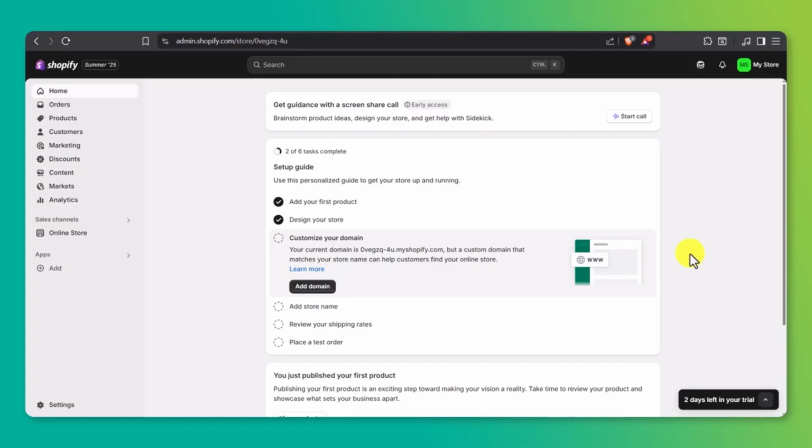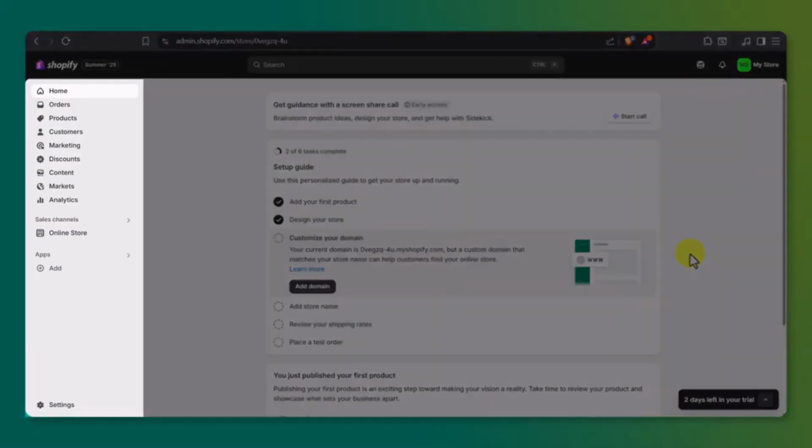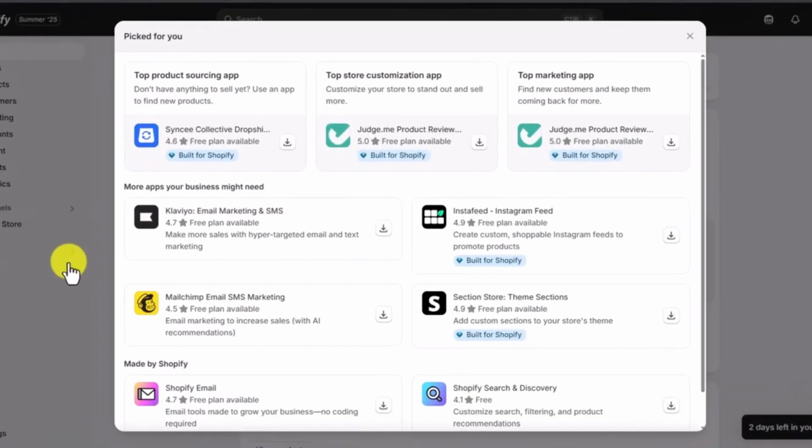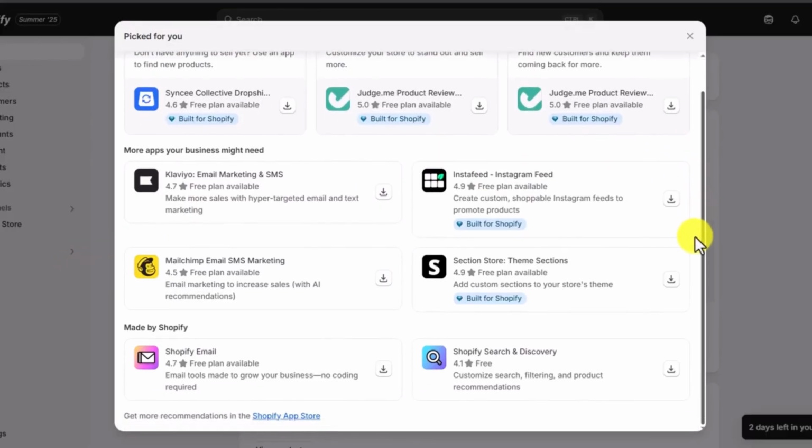Next up, we need to install the Atlas AI Store Builder. From your Shopify dashboard, look to the left and click on Apps, then hit the Add Apps button. Now, here's a heads up. Atlas might not show up right away on the suggested apps list. That's totally normal. Just scroll down and click on the Shopify App Store link at the bottom.